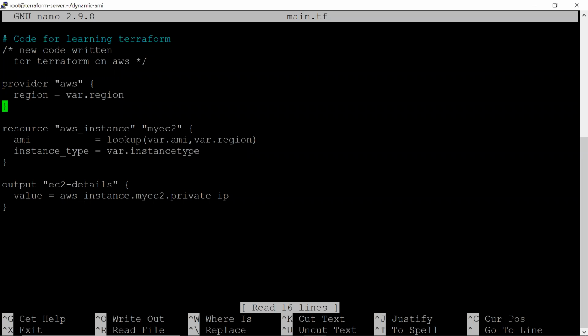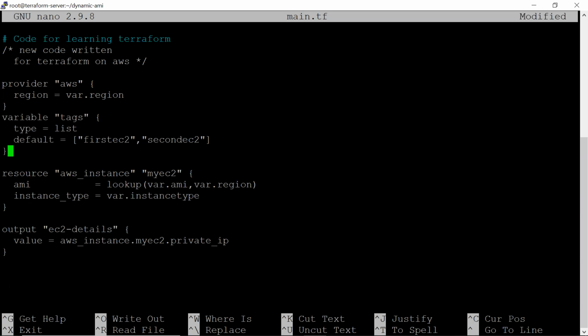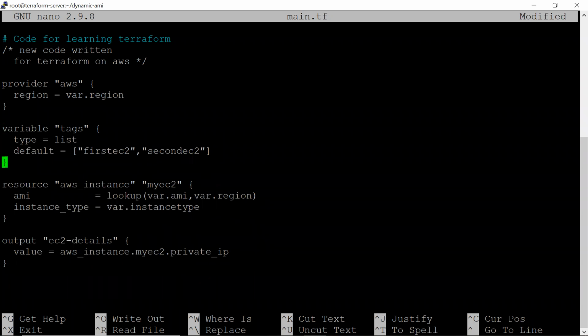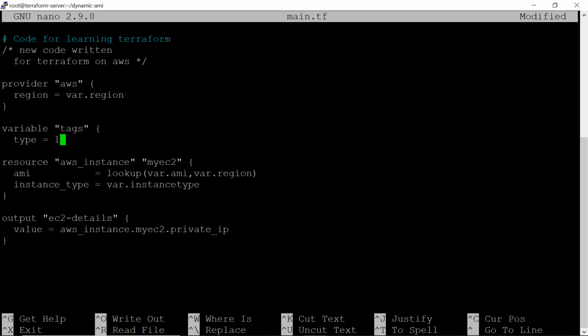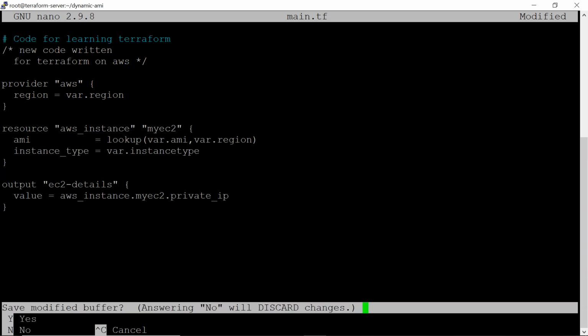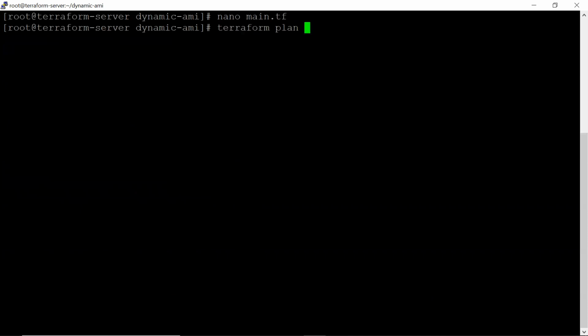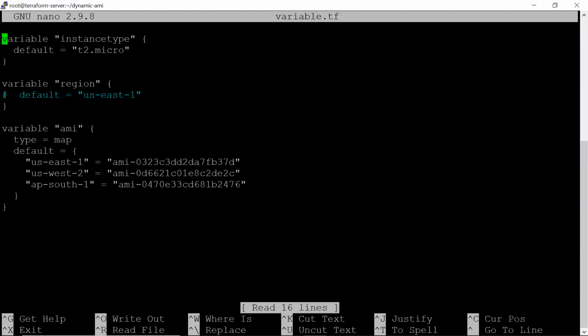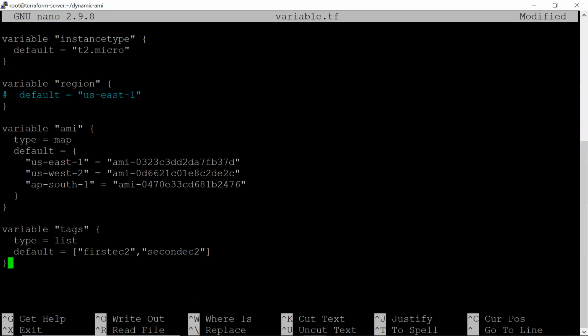I'm going to add a variable called tags. Let me add it to the variable section only. Give me one second. Let me go to my variables file, and here only, let me add one more variable with the name tags. The data type I'm using is list, and there are two elements, first instance and second instance. If you want to give any other name, give that name. There's no problem here.